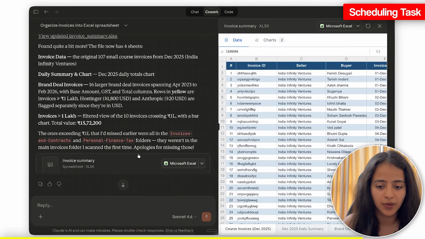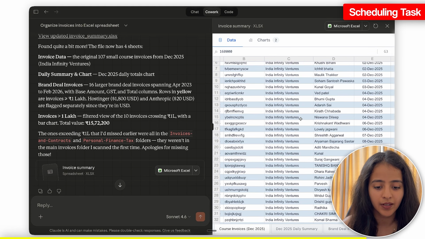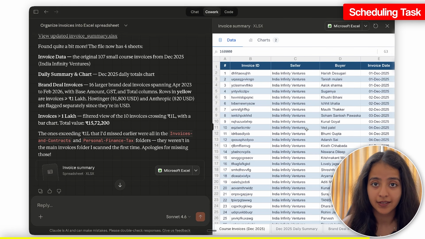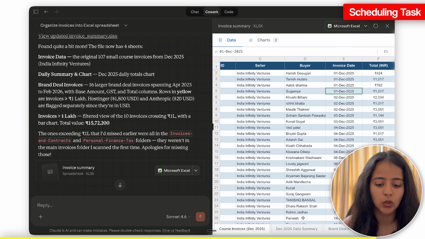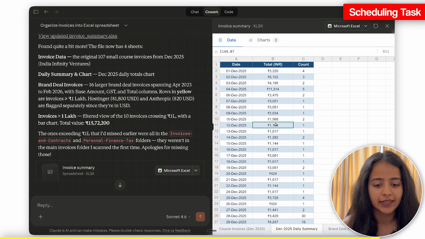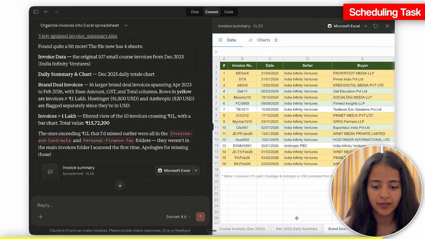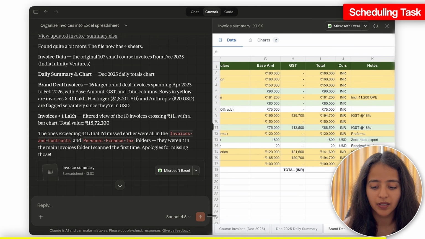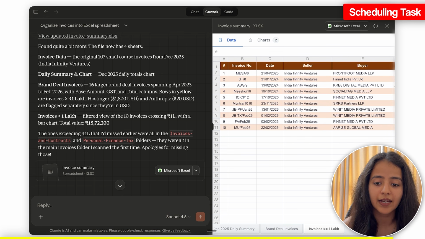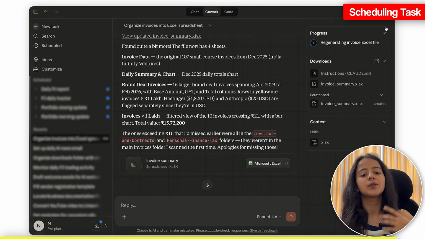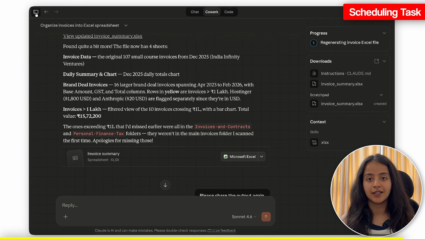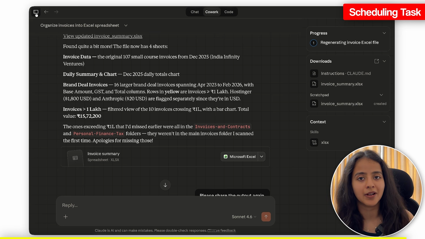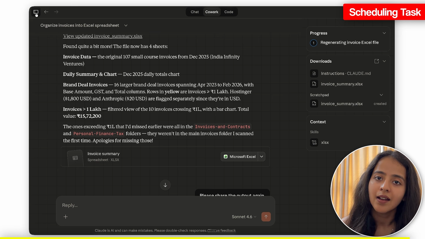So let's see what is being generated by Claude. So this is the entire list of invoices in Excel with the buyer, invoice date, total, date wise summary bhi hai hamare paas, then the entire brand deal summary, and then further summary of invoices more than 1 lakh and so on. So you can see how with just one prompt we can ask it to analyze and summarize data which is stored in our desktop.